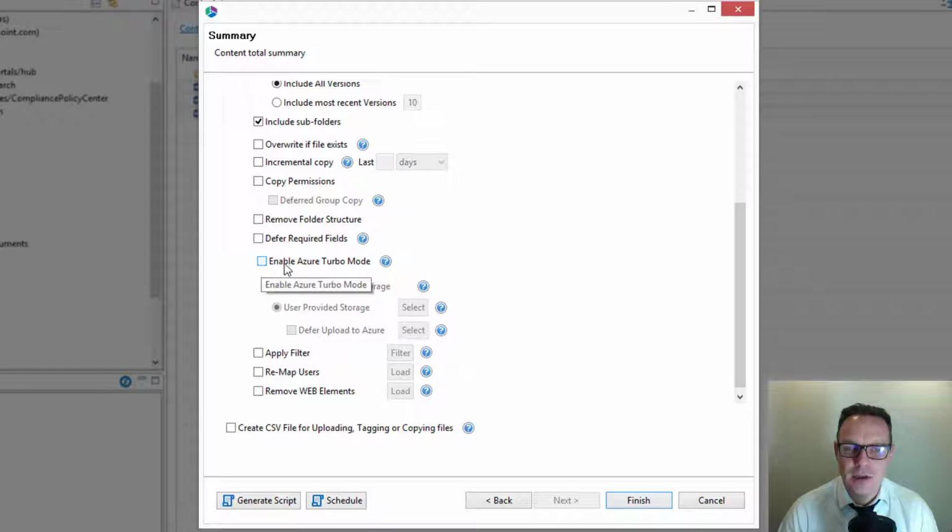Azure Turbo Mode is a method of migrating where the data is first uploaded to Azure and then pulled down to Office 365. So Azure is used as a staging environment, if you like, and this actually helps alleviate the throttling issues you can sometimes run into if you migrate data directly to Office 365.